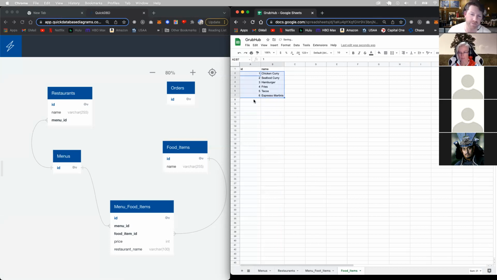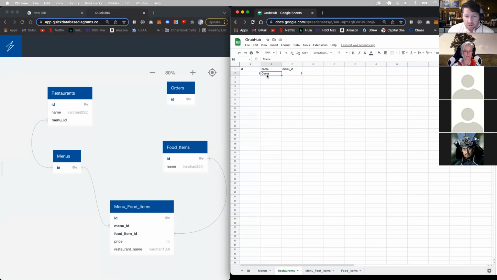So we've got a bunch of different items, whether it's food items. Maybe food items isn't the best name for this table because it doesn't just consist of food. It consists of drinks as well. But you can also have a separate table for that if you want. It just depends on how you want to architect and design your database. So we have restaurants, we have Cocos.